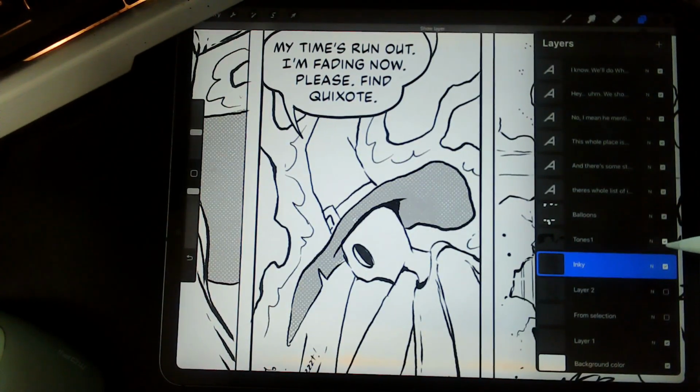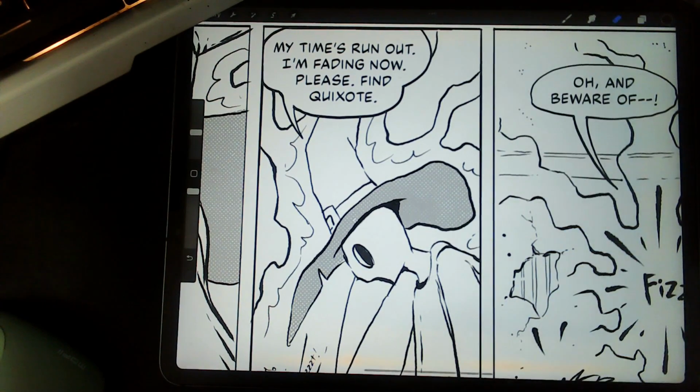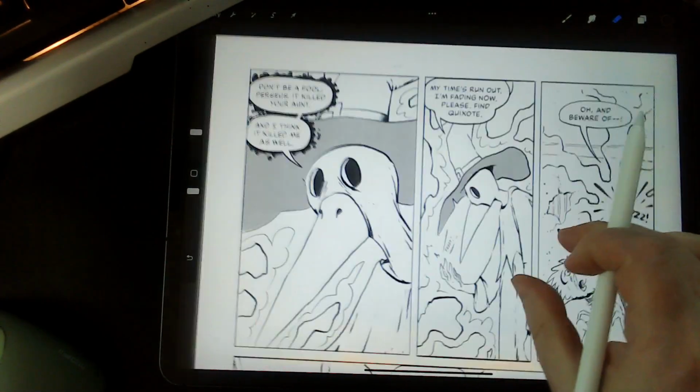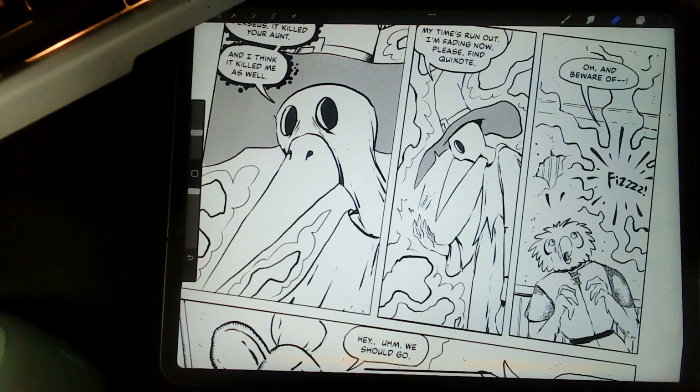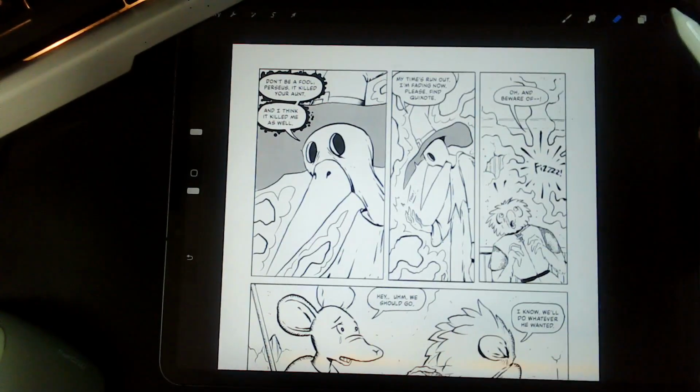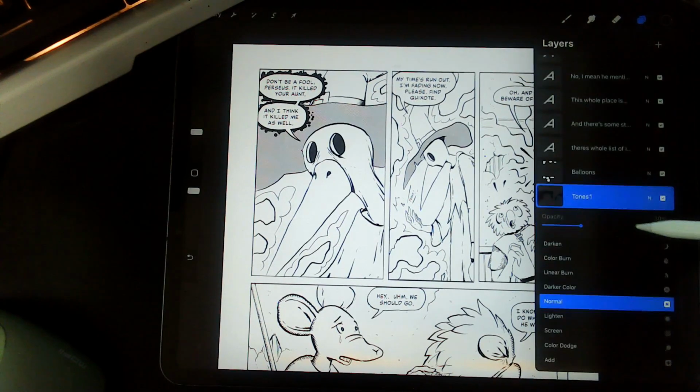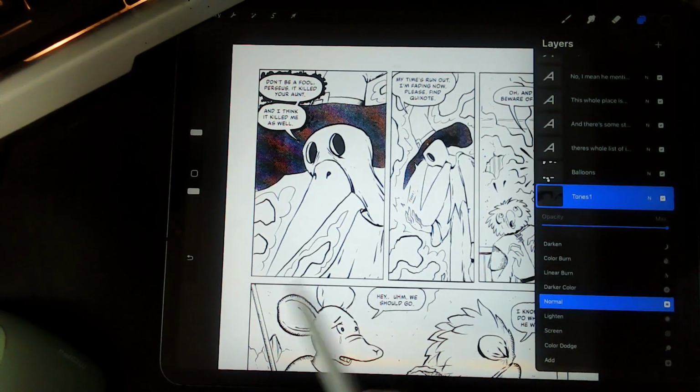Okay. Yes, I'm on the right layer. I had a panic moment where I thought I'd put some stuff into the ink layer, which I did not mean to do. All right, let's bring it back to its full glory here.